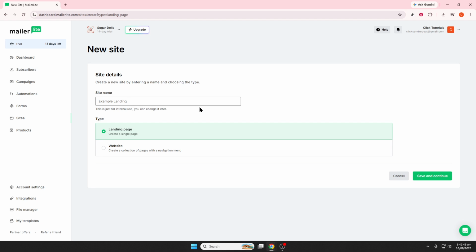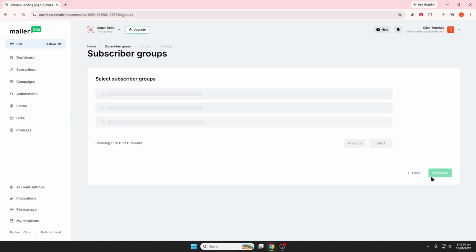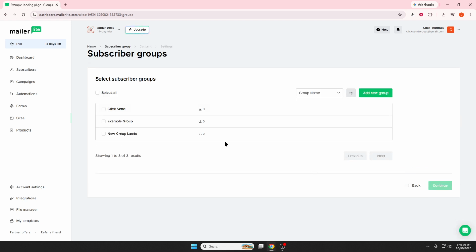At this stage, Mailerlite lets you decide how you want to build the page. You can build with AI, start from scratch, or choose from one of their pre-designed templates. If you want something quick, a template can save time. If you want full control, starting from scratch may be the better option.